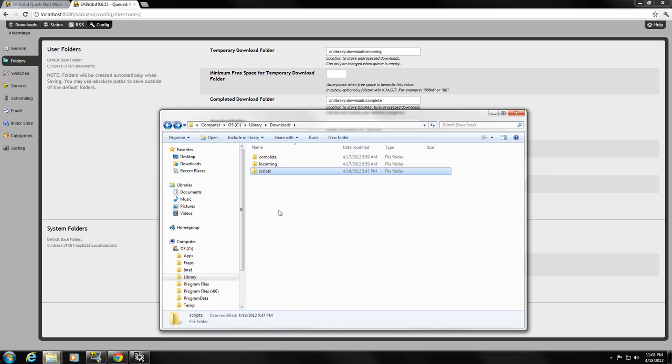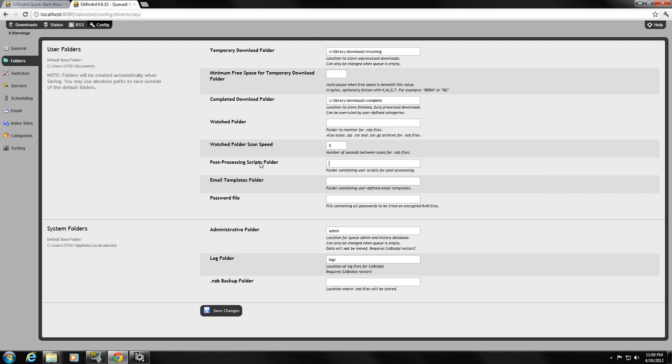And then the scripts directory is special. We're going to set it up right now in SAB, but we're not going to use it until we get to Sickbeard's configuration. I just want you to know about it now. So, C, library, downloads, scripts, and that's actually our post-processing scripts folder.